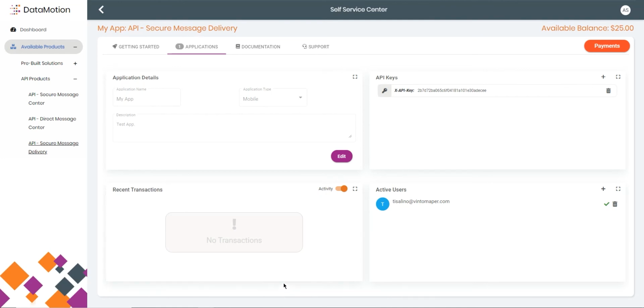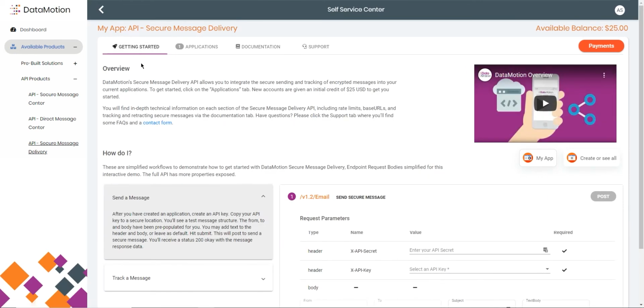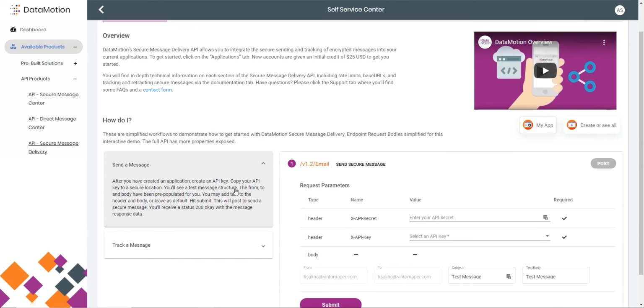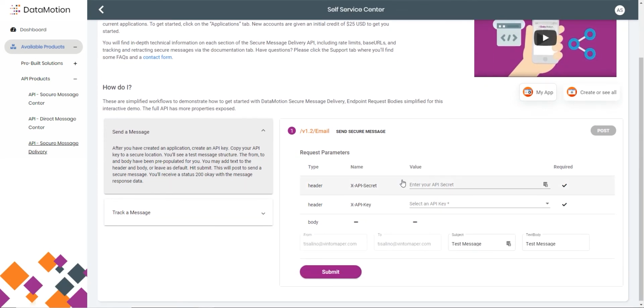Next, head on back to the Getting Started tab. We're ready to send a message. Head on down to the How Do I feature and enter the X API secret and the X API key that we generated earlier.